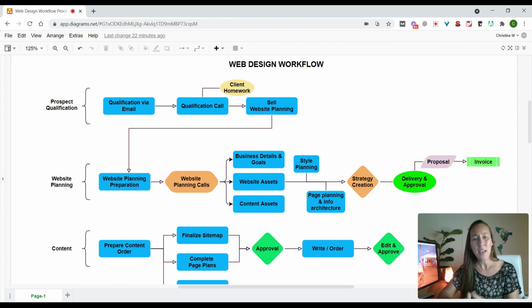You can download this. That way you can play around, you can adjust this for your own workflow and start filling in the gaps as need be.